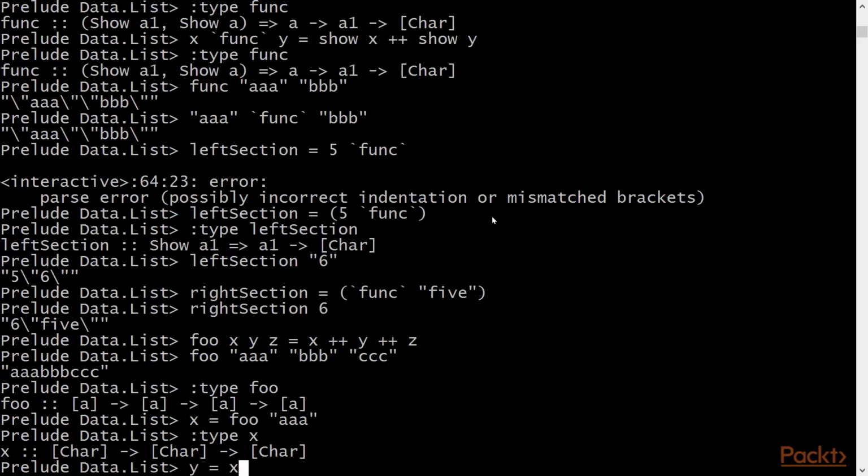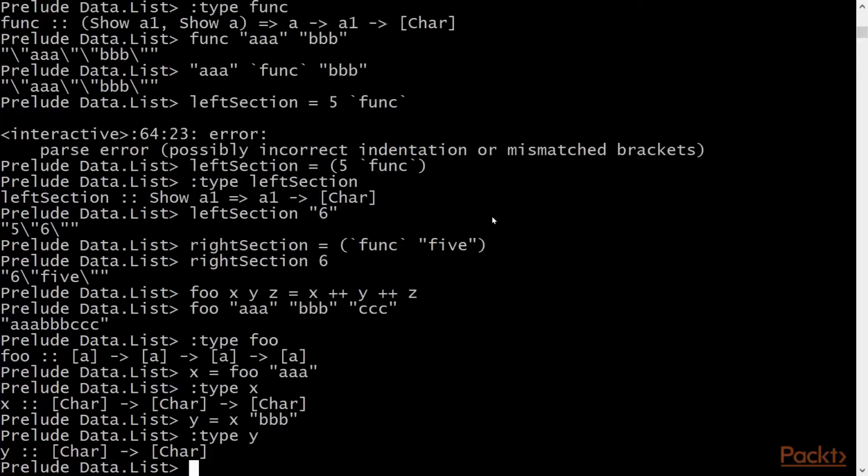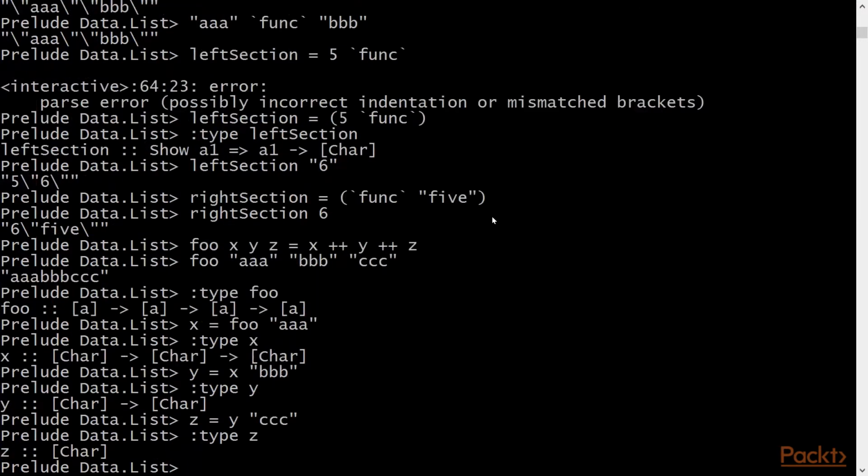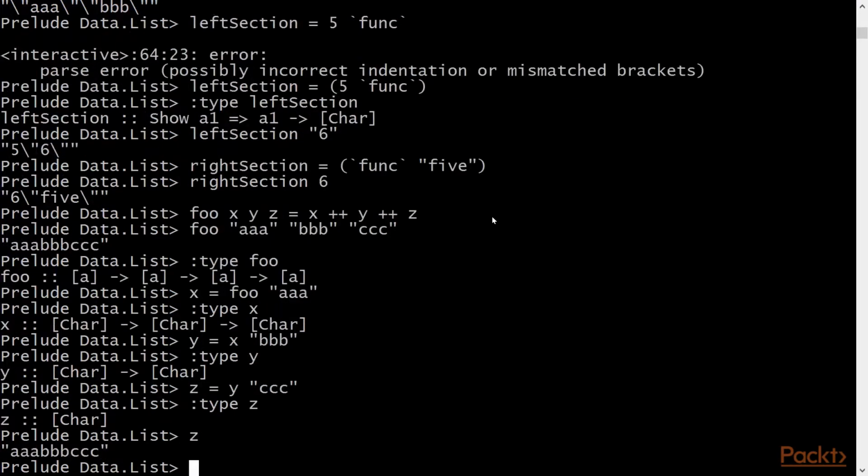y = x "BBB". The type of y is list of char to list of char, 1 argument less than before. Finally, we'll apply y to "CCC". The type of z is list of char, or string. And we can look at the value of z now, since it's a concrete value, and it's a concatenation of the 3 strings. At each stage, each partially applied function is a regular function, and they have values that can be passed around. We can also assign names to them, as we saw, and this is incredibly powerful, and you'll see it everywhere in Haskell.